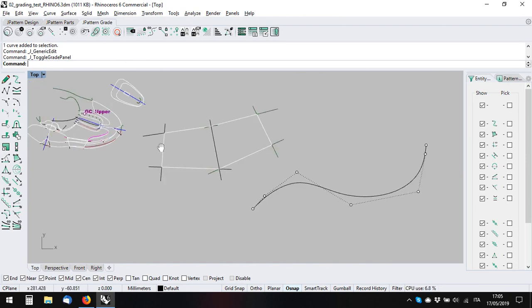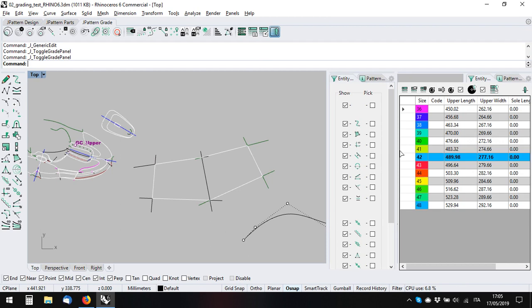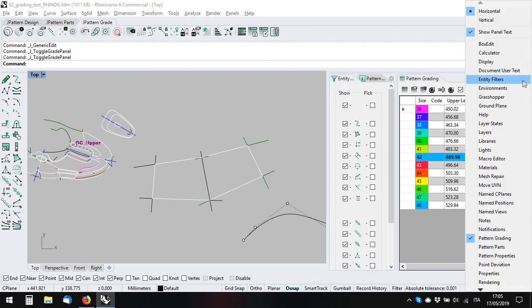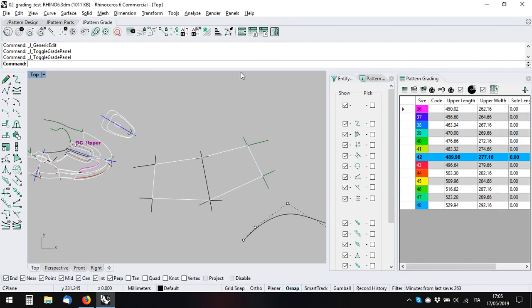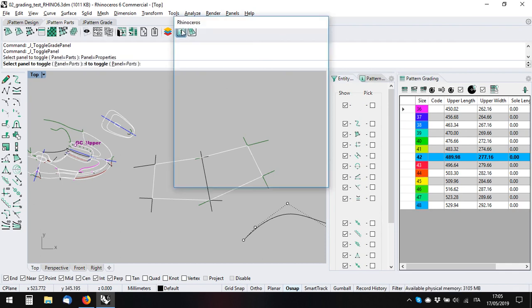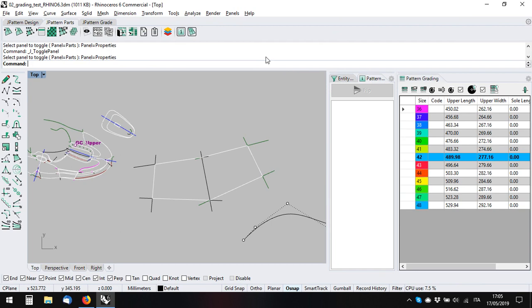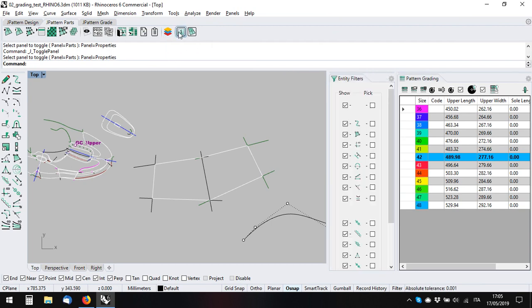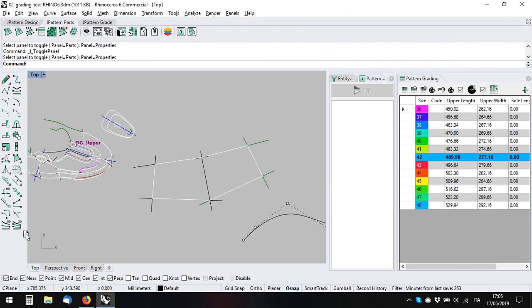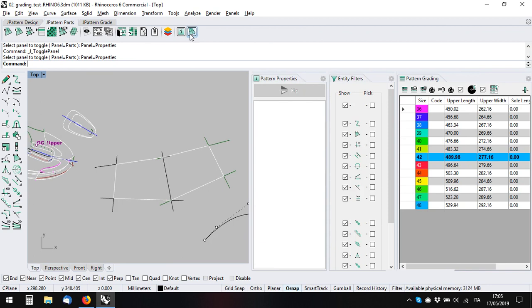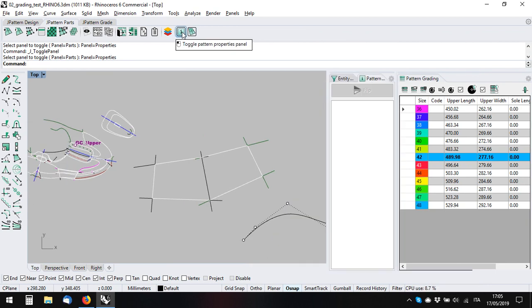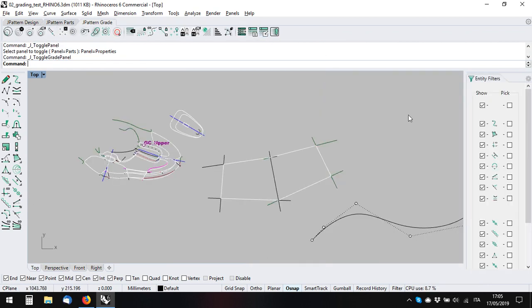So it will free up more space for you to work. And then if you need it, you can toggle and get it back without going over to the gear and finding the right thing. You can quickly access it here. Same thing, parts, properties. So I have pattern properties, excuse me. You can toggle and untoggle. For example, if you have it somewhere else, you see that it will disappear completely. So you quickly can hide all these panels.